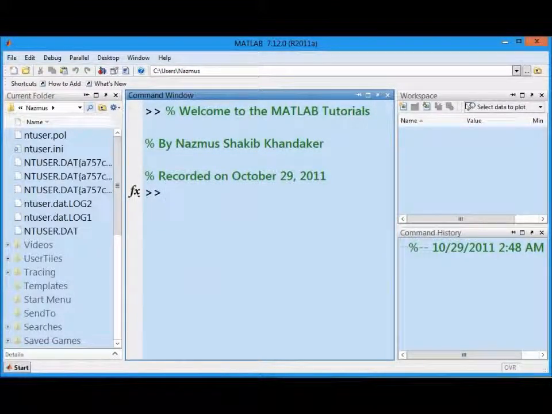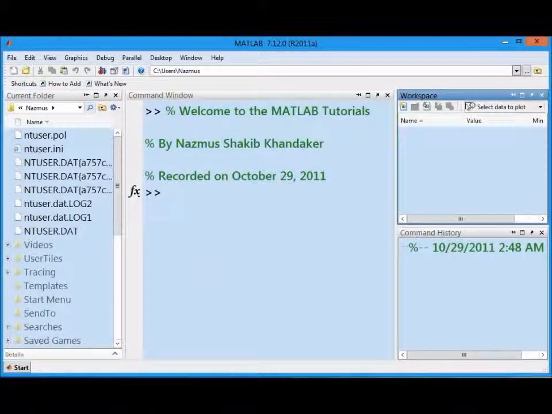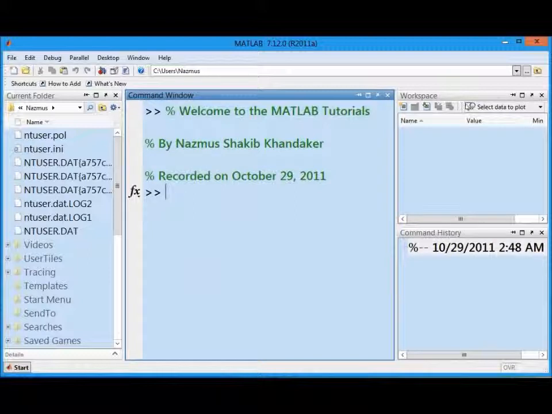But I do promise that as we progress through the tutorials, I will talk about what these other windows do. But let's just stick to this command window for now, and let's get started. As you may already know, MATLAB is an engineering application. It also does complex mathematics, but it could also do some simple math equations here.